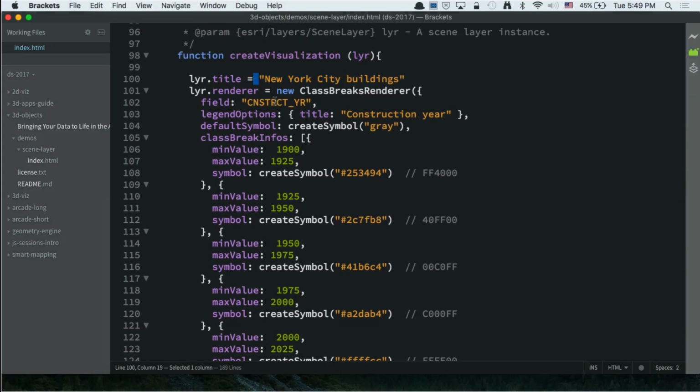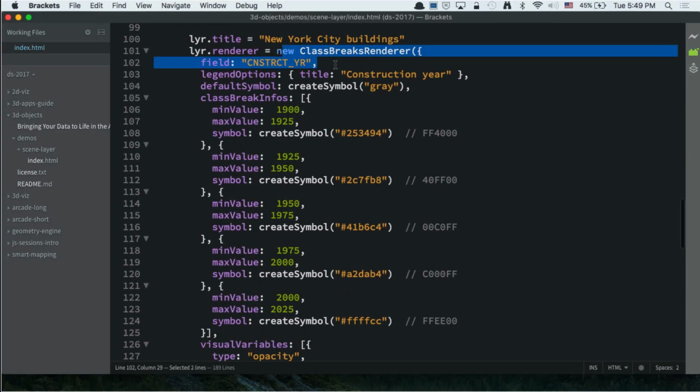So I'm just going to call it New York City Buildings, and I'm going to create a new class breaks renderer, and I want to tell some kind of story with the construction here. I want to see how old some of the buildings in New York are, and where those buildings are located. Maybe see some spatial patterns in there.